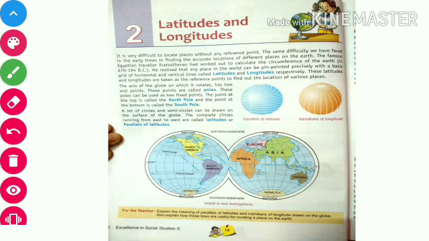Latitudes and longitudes. It is very difficult to locate a place without any reference point. Suppose, for example, if we ask where Delhi is situated, you will say Delhi is situated in the north direction. But do you know, in the north direction, Himachal Pradesh and Srinagar are also situated. So what is the exact location of Delhi? Don't know. So it is very difficult to locate places without any reference point.